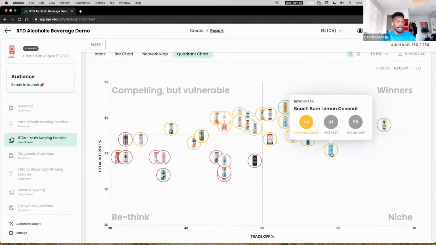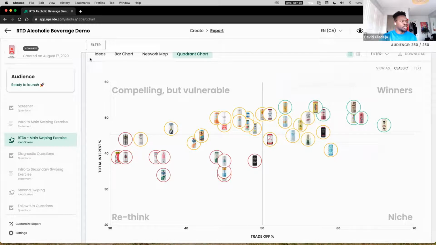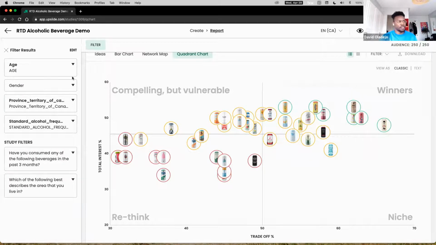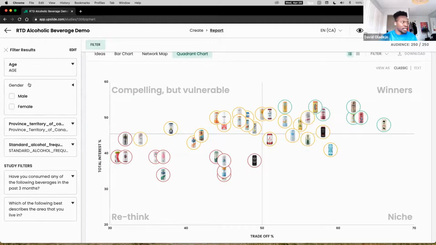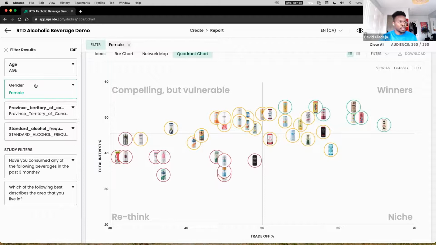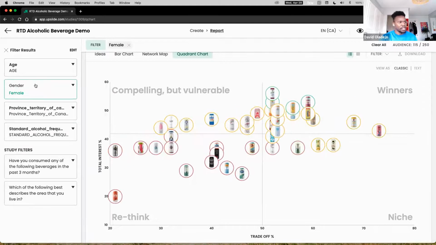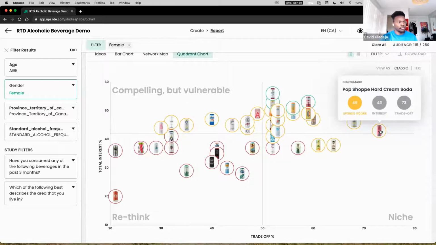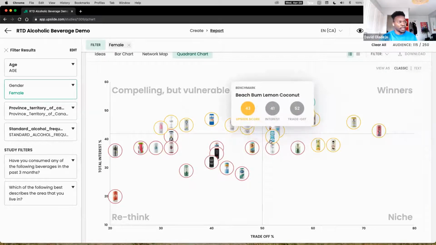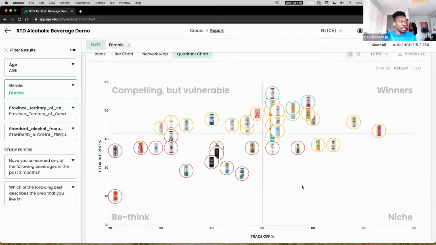And when it comes to finding different groups or segments, you're able to filter in specific qualifications that come with the audience or any custom qualifications you want to include. So here I might say, I want to see how my female respondents responded to this in real time. It's going to reorient. And now we can see that our winner is not this hard cream soda. That beach bum lemon coconut is actually closer to a winning idea. And then everything else kind of falls in between there.